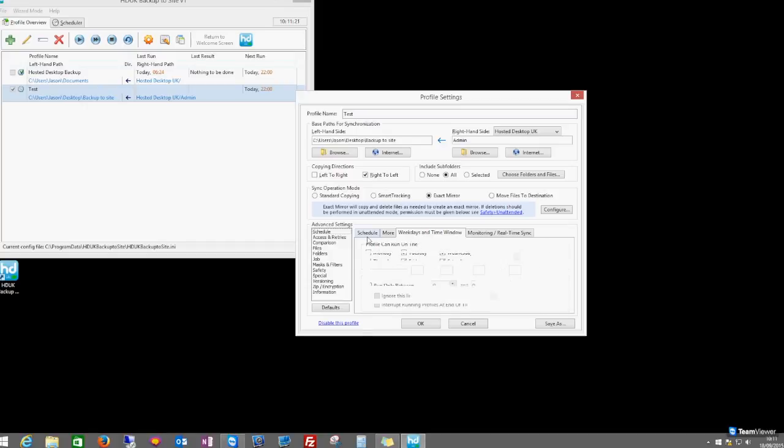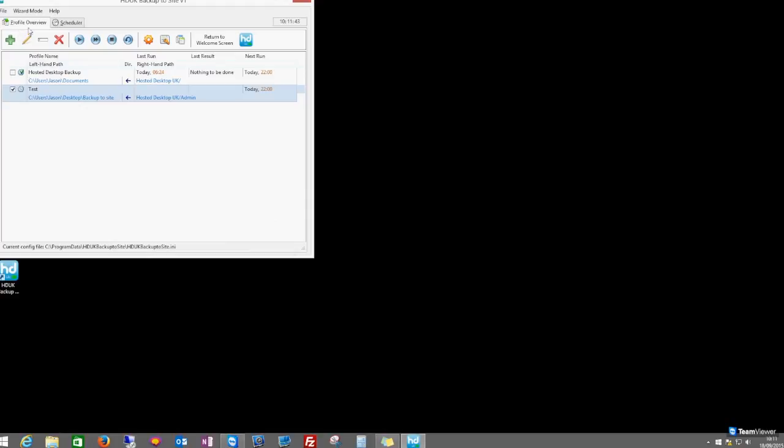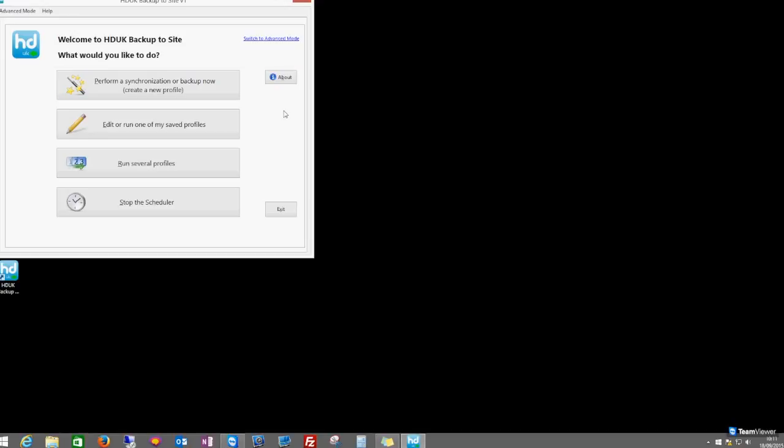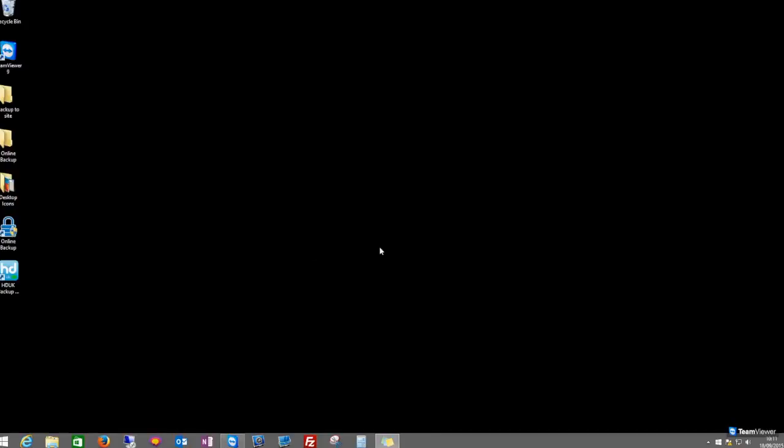Now, as I've said before, this service is only available between 5 PM and 8:30 AM Monday to Friday, and all day at the weekend. So that's something to bear in mind when you run the schedule. And then click OK. And then if we go back to wizard mode and exit, and that is how to configure HDUK backup to site.